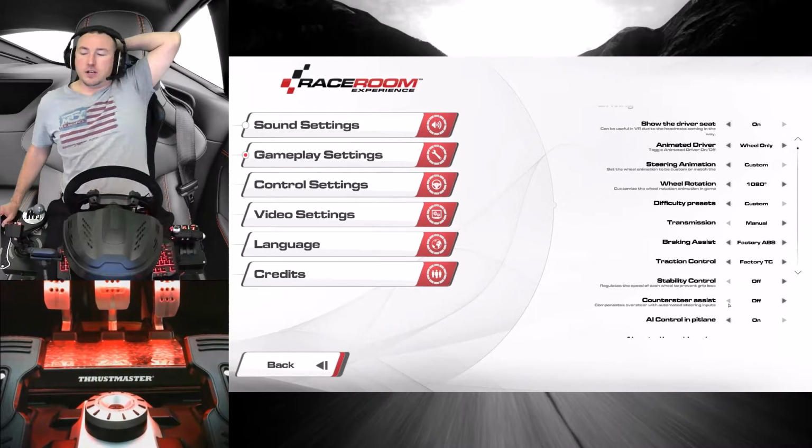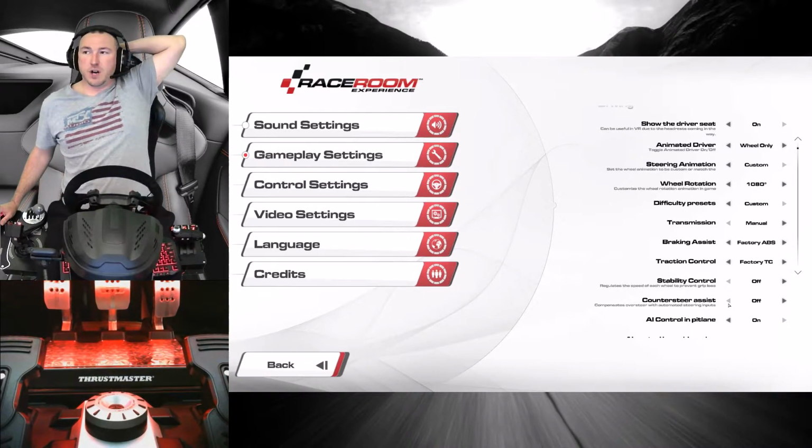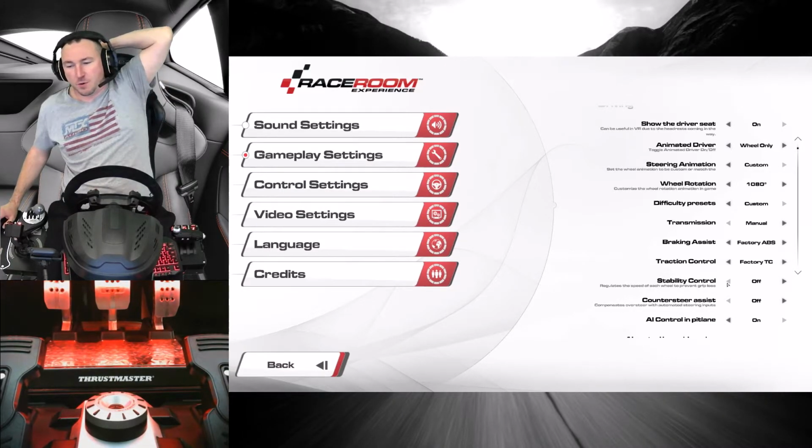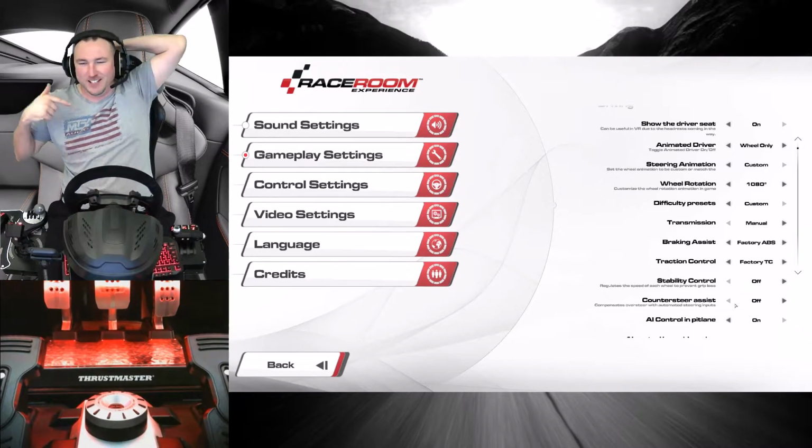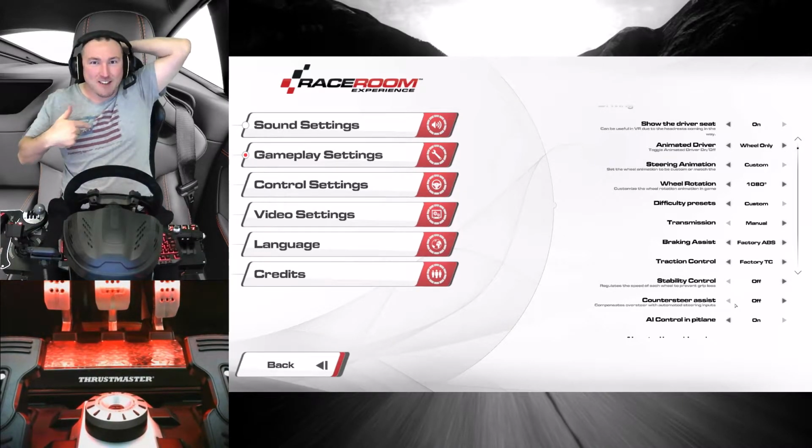Counter steer assist. So if you start getting sideways, this will help compensate that oversteer with automated steering inputs, just as it describes here. Like my reasoning for turning stability control off, I want to be the one in control. I want to be the one that develops the skill. I don't want to rely on a machine to save my ass. I want to be the one to save my own ass.